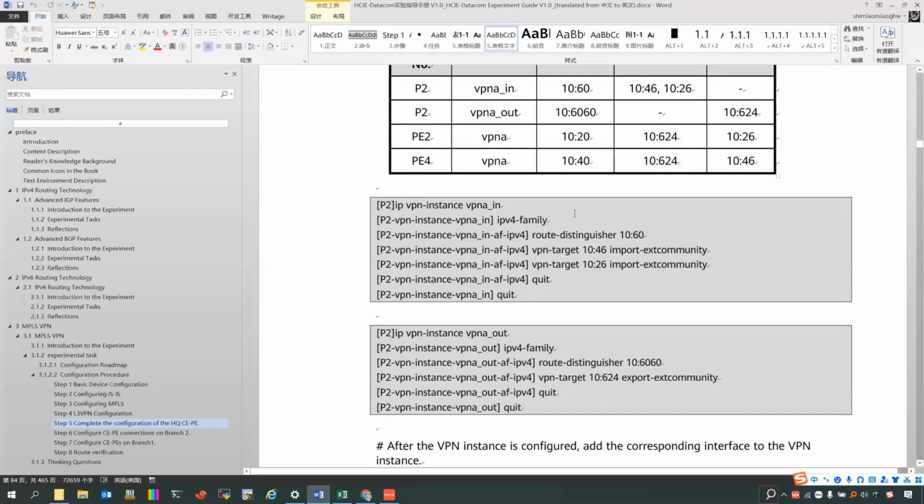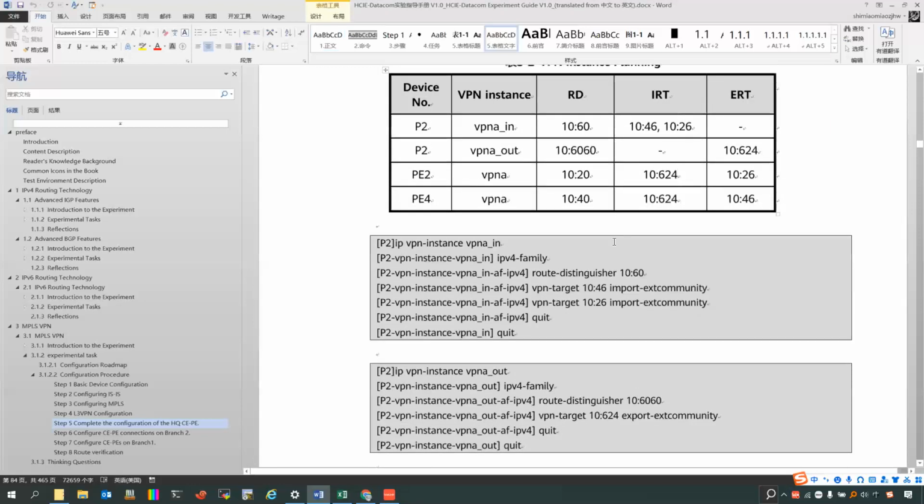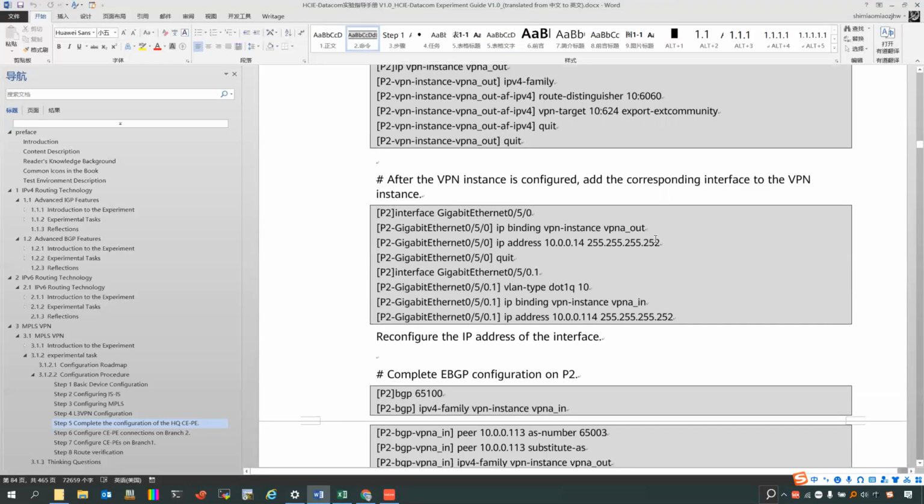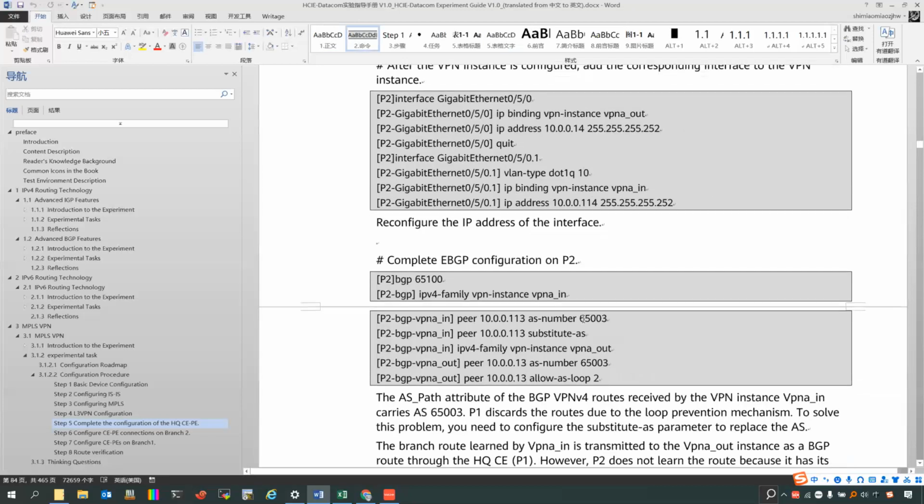Okay, now let's look at how to configure the RT value. I think you must be very familiar with it. You will find that it's just a normal MPLS VPN instance configuration. We need to design its value, and then bind the VPN instance to the interface, and then reconfigure the IP address.